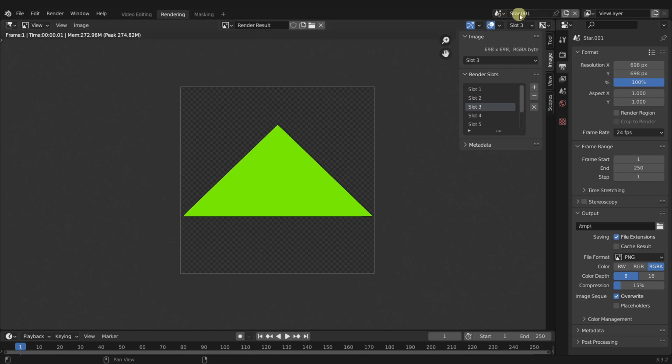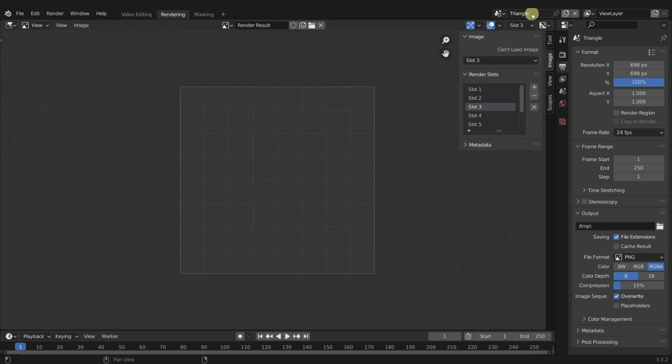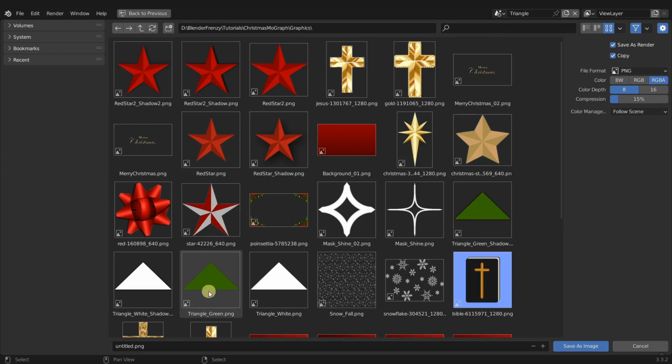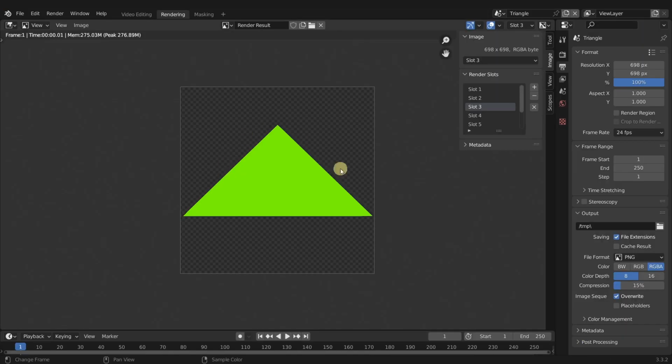And I actually forgot to rename our scene. So this is not a star, this is triangle. So I'm going to rename that here, triangle. And when you rename the scene, you lose your render, so we have to press F12 again. And then I'm going to save the image as. Now I've already done this before, so I'm just going to save this as my triangle green. And I actually saved over the one I had previously, which I didn't mean to do, but it's okay. Just make sure you're not saving over anything accidentally that you've already created.